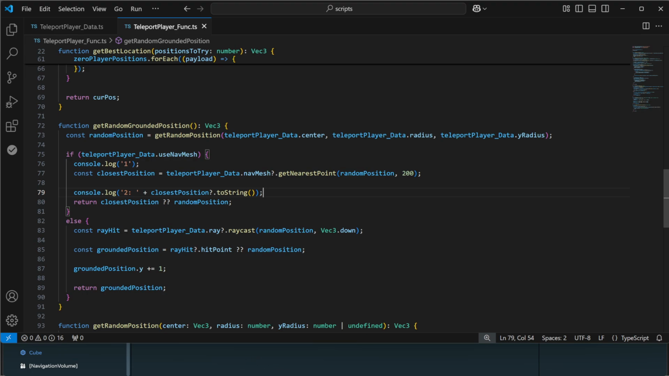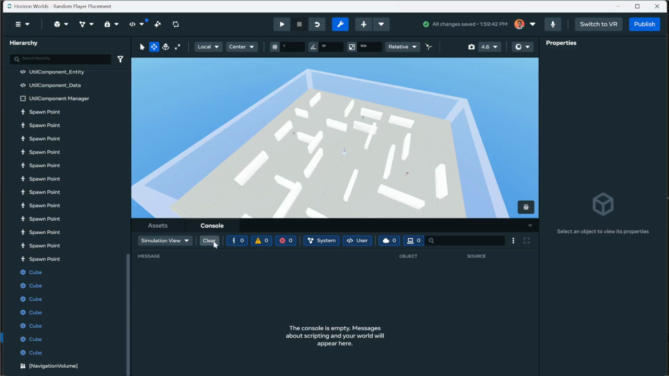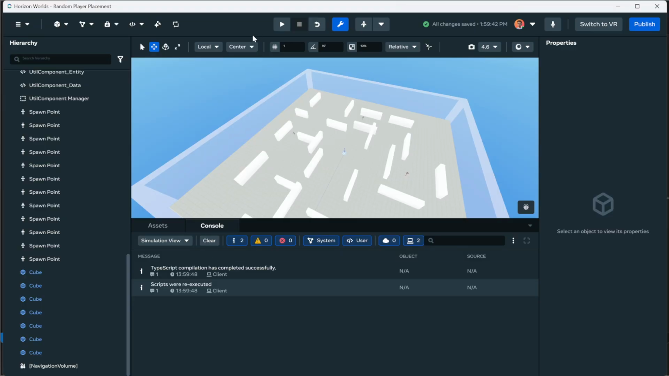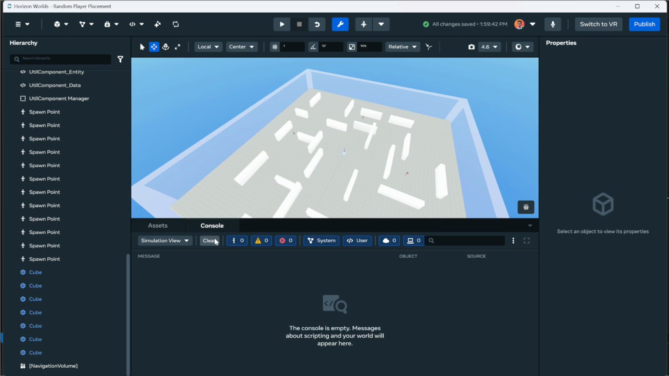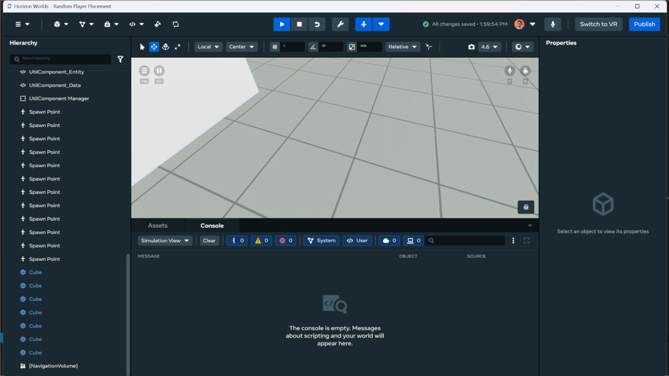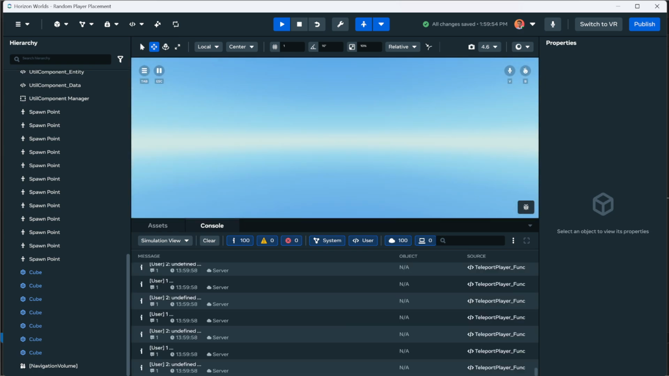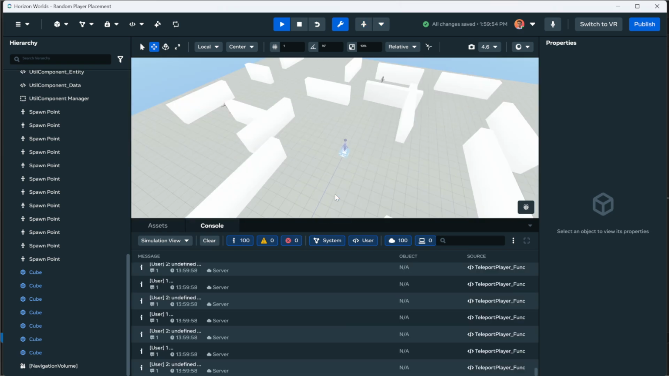Because I think this is going to return null or undefined. So for some reason, it's not getting a position back. And we're going to have to figure out why in a second. Okay. Jump into preview mode. Yeah, it's returned undefined every single time.